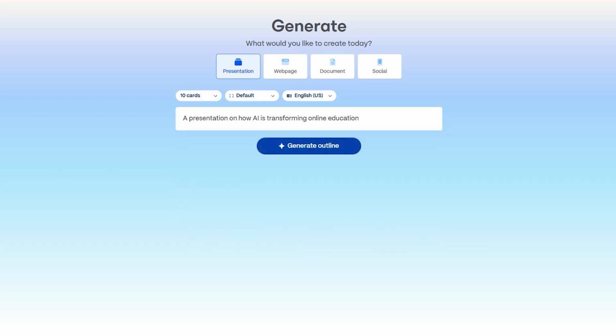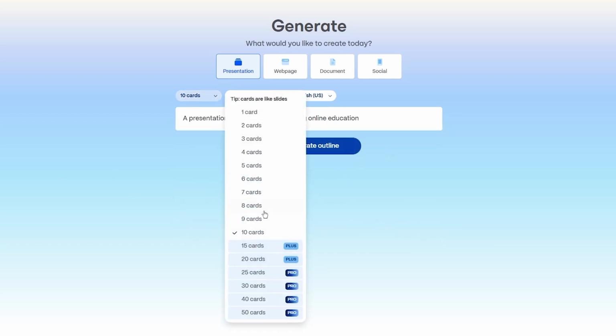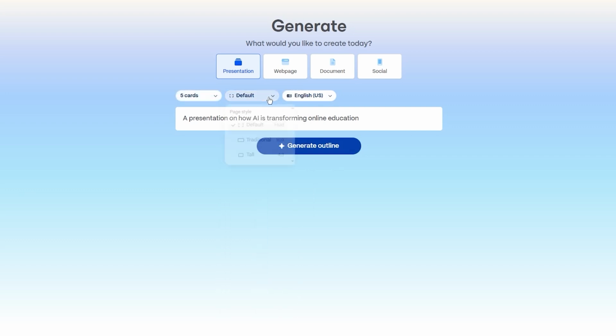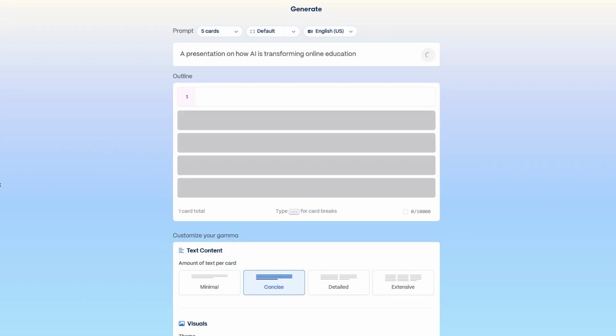And once we write that in, you can go ahead and add in however many cards you want. So let's say I want 5 cards. Let's go with our default ratio, and let's go with English as our language. And from here on out, we either have presentation, web page, document, or social. Now we want a presentation for ourselves, so what we're going to be doing is we're simply going to click on generate outline.